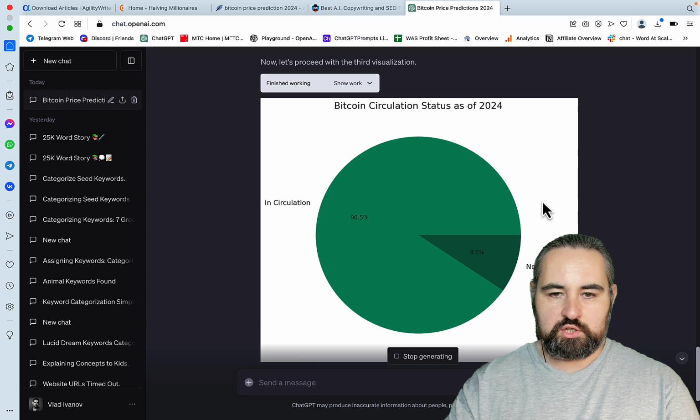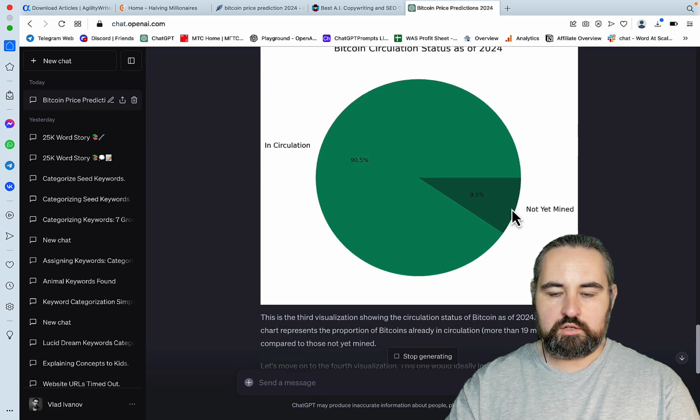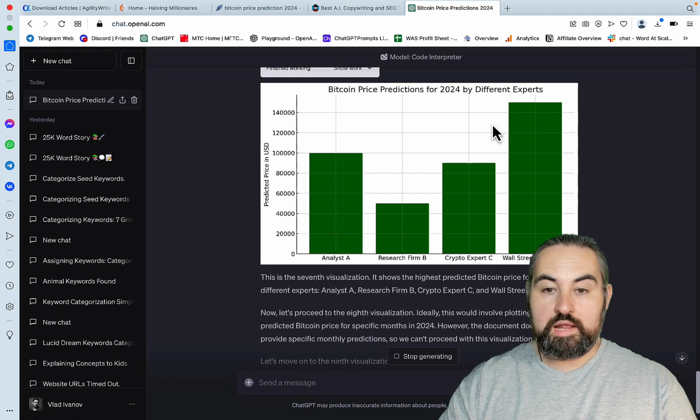Now, third visualization is the Bitcoin circulation status. In circulation, not yet mined. And what I like about these visualizations, there is no watermark, and they are not attributed to any source, and they are unique. This is the recent percentage change in Bitcoin price, past 7 days and past 1 month. Okay. Oh, I like this one.